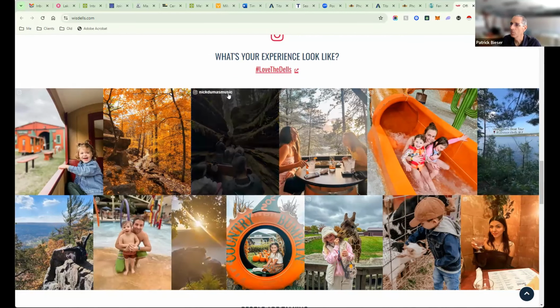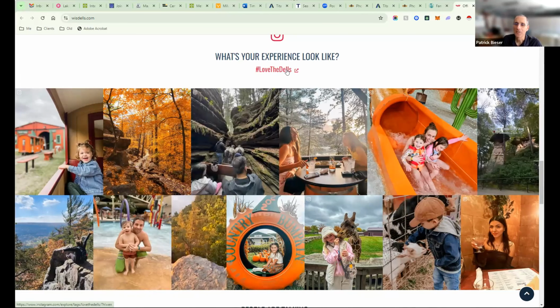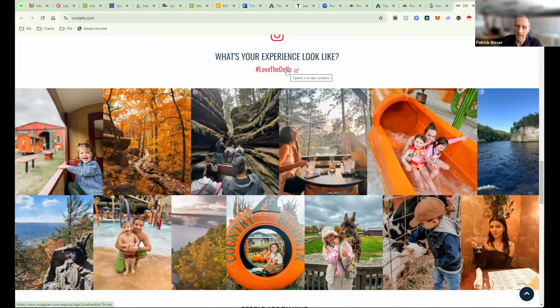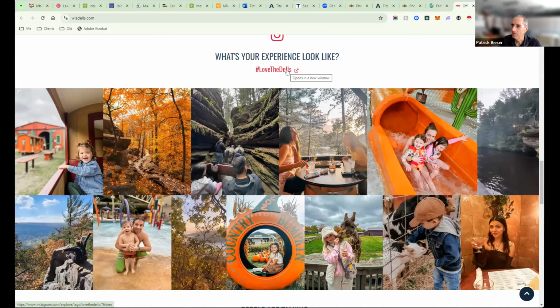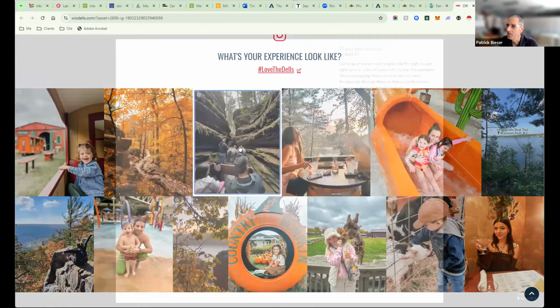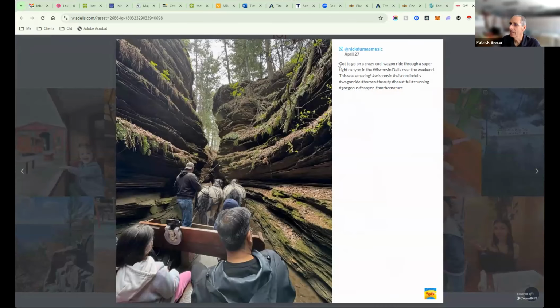So if you put in Love the Dells into your Instagram post and you hashtag it with that, the Dells people watch for these. They find nice, beautiful images like this, and they click them up and a little bit of text. And here's this pulled right off of Instagram. And so they added this inside there with a little bit of flourish. So tiny bit of curation done, but cool image.